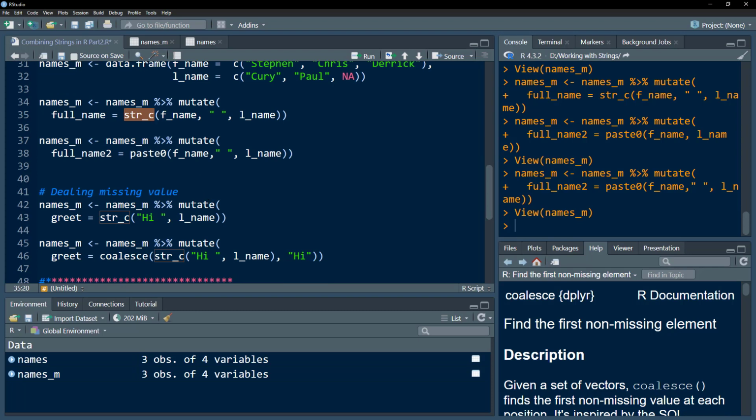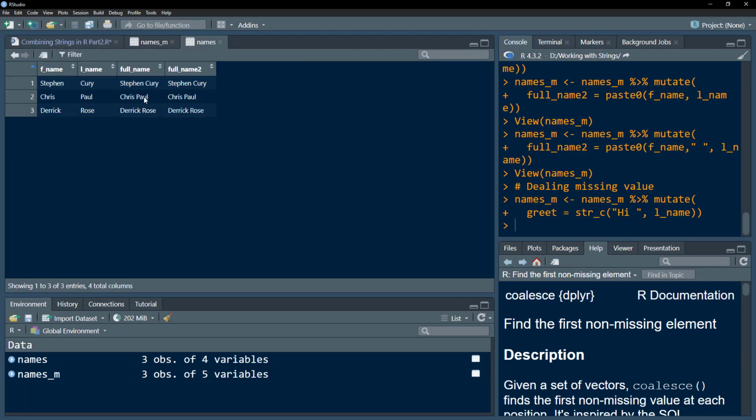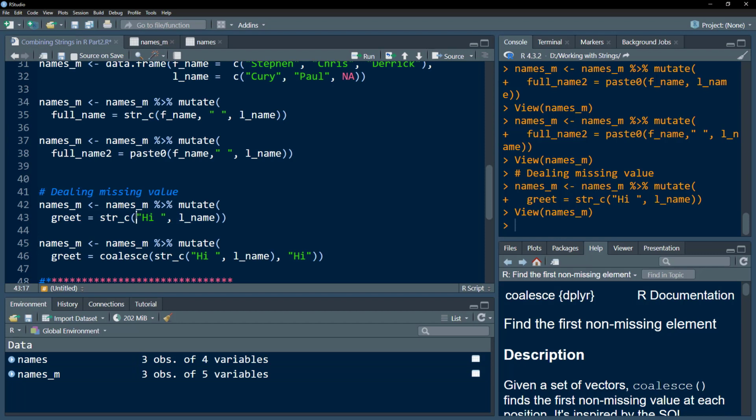There is one way of dealing with this missing value in this specific case. Let's say we have this function and we want to create a column greeting that would contain the hi and the last name. Let's print this, and if we look at this, we know that string concatenation would not print the whole object, not even the hi, when one of the objects we are combining is missing.